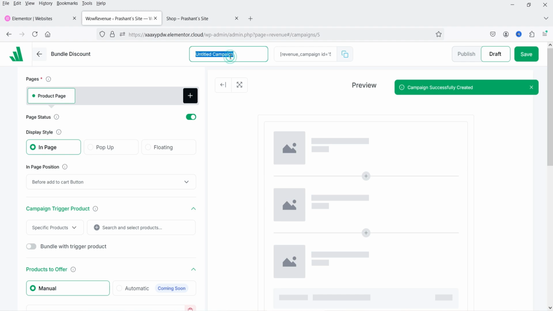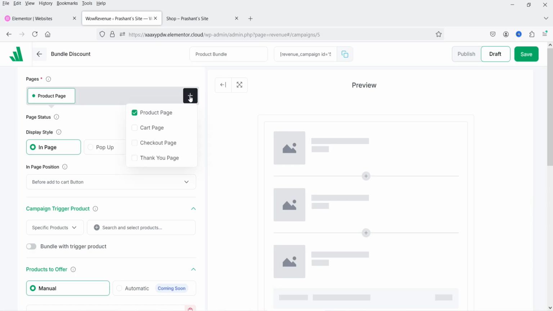At the top, you will see the option to name the campaign. So I'm going to name the campaign. Let's say product bundle. Here you will see pages where you want to show this campaign. You can select the product page or you can click on plus sign. You can show this campaign on cart page, checkout page, or thank you page. You can also use the shortcode to display this campaign on any page of your website. In this case, I'm going to select the product page. So this campaign will be shown on the product page.